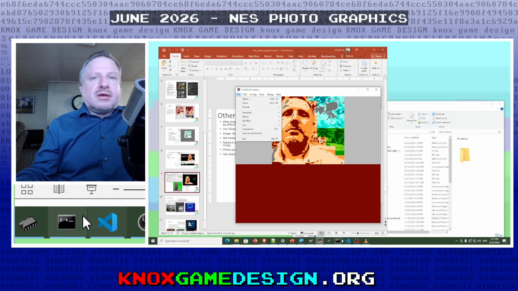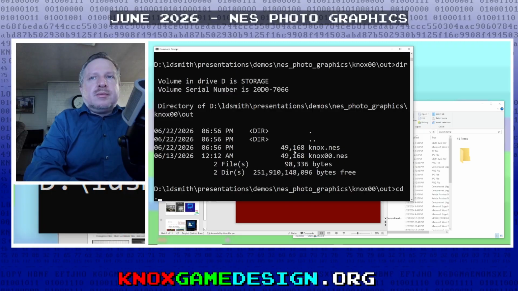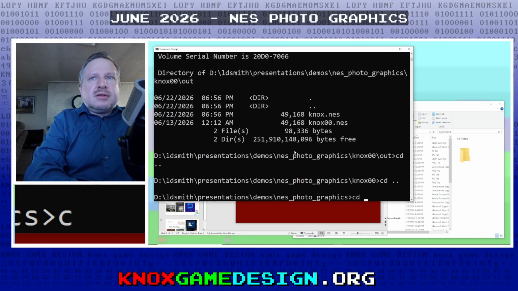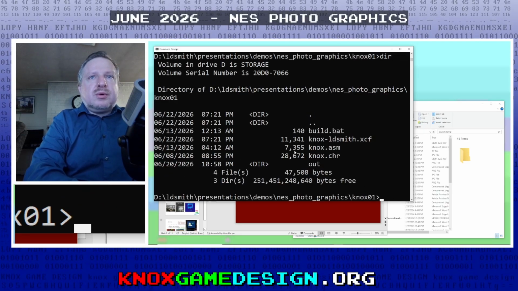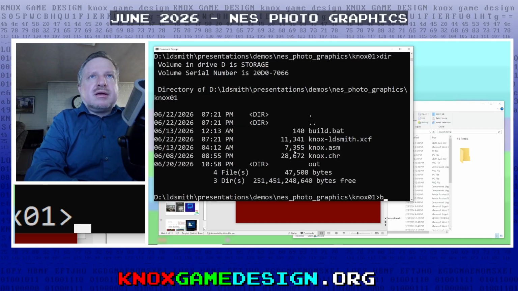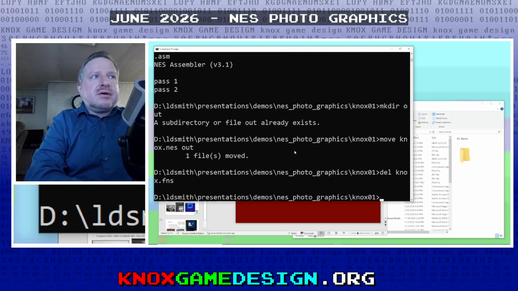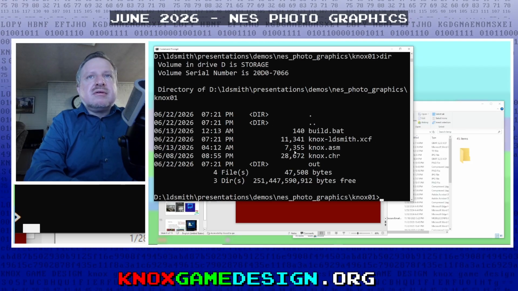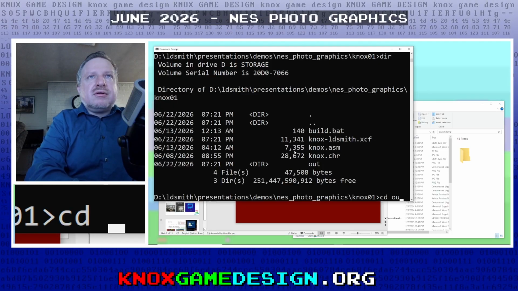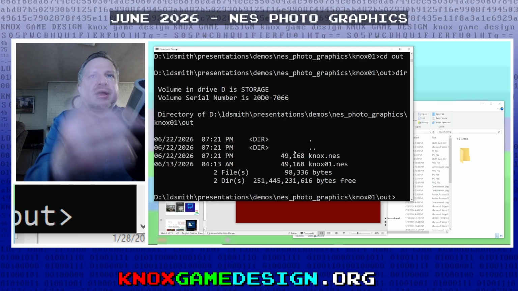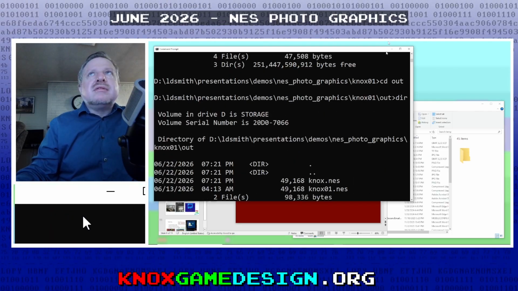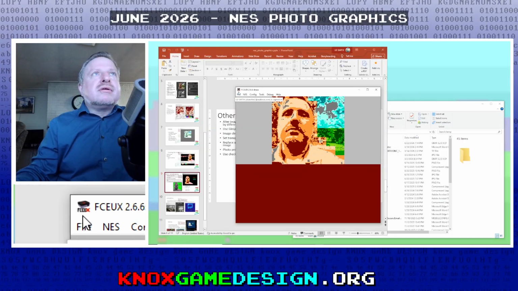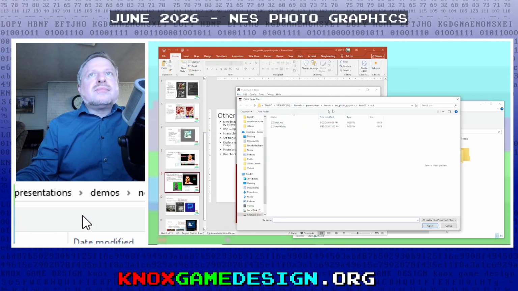Like if you go back here, the second portion of the demo is in Knox 01. And again, I have a build.bat file that creates a NES file in the out directory. I already had a Knox 01 NES in there. So yeah, you can just go open that up.